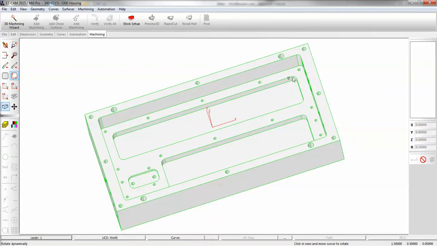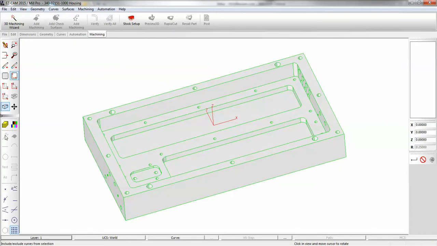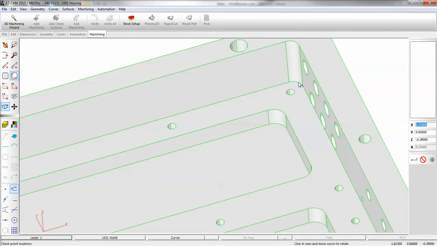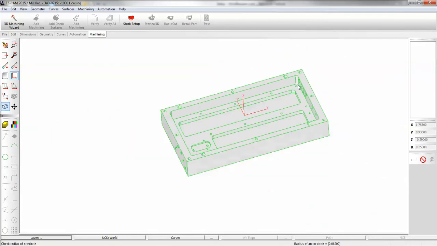Alright, now we've got some machining, the pockets to machine. So I'm going to use Snap to All. Come down to the bottom of the pocket to get an idea, and the depth is 0.290. The corner radius is 0.62, so I can use a 1/8 end mill.